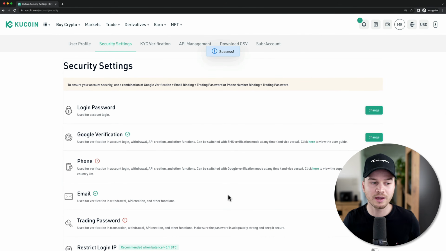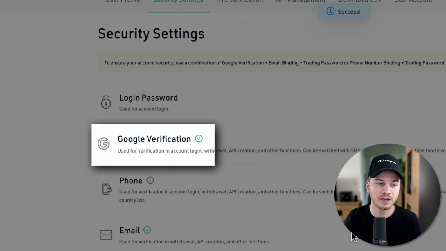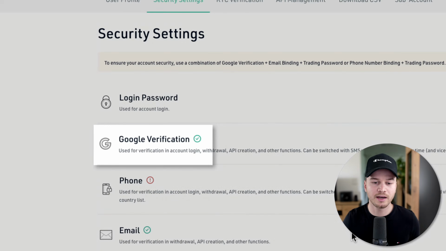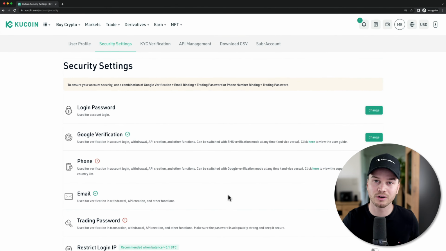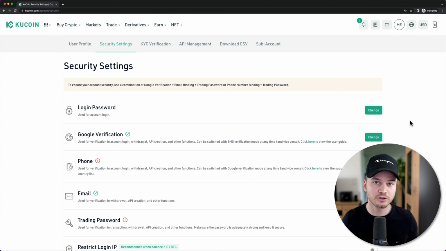And there we go. Now we have set up two-factor authentication for our KuCoin account, and now our account is a lot more secure. The next thing we're going to need to do is set our trading password. We need to create a password, otherwise we will not be able to trade on KuCoin.